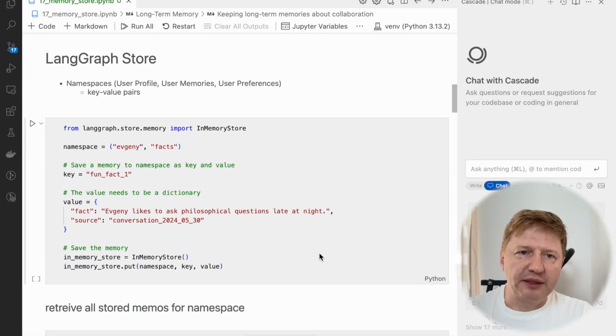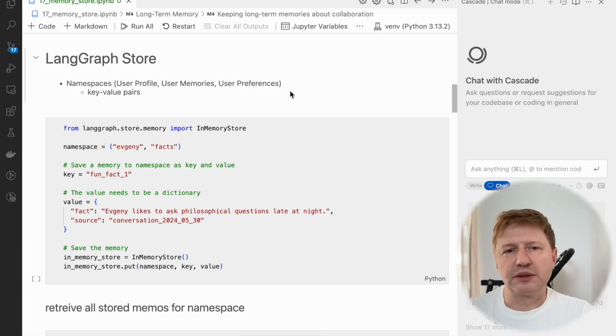Right, okay, and talking about some technical details about the LangGraph store object, we have a specific hierarchy here. In general, every store consists of different namespaces. And a namespace is kind of a logical way of grouping different data, like user profile, user memories, user preferences, something like that. And inside every namespace, we are keeping the real memories as key-value pairs. So you have a key and you have a value, and this value is kind of a JSON object, so you can put whatever you want there, and this will be stored.